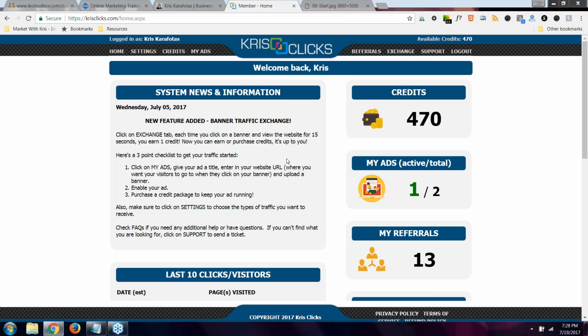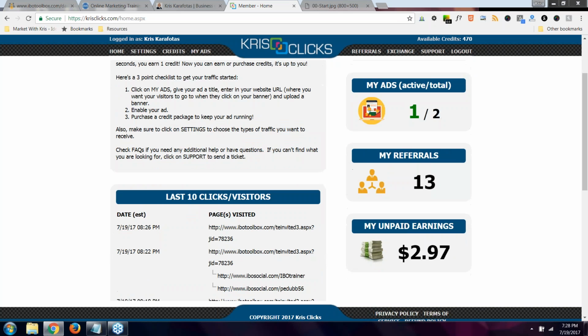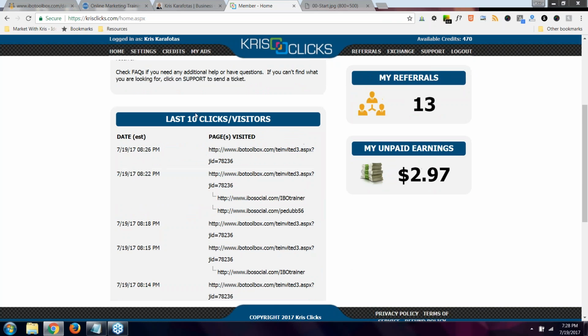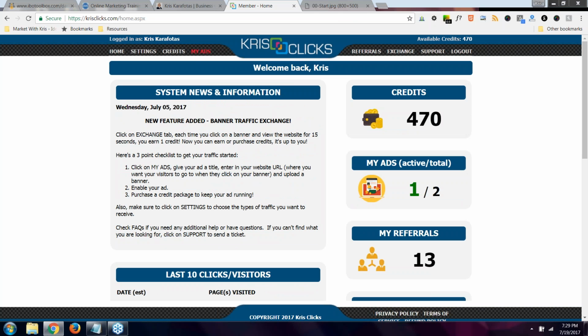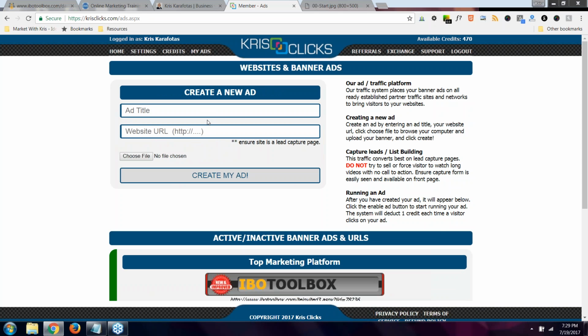Okay, so this is your back office: how many credits you have available, how many active ads you have, how many referrals, the last 10 clicks or visitors. So it gives you the breakdown of where your visitors are going. But then if you go to the My Ads area, this is where you're going to actually create your ads. So you're going to give your ad a title.